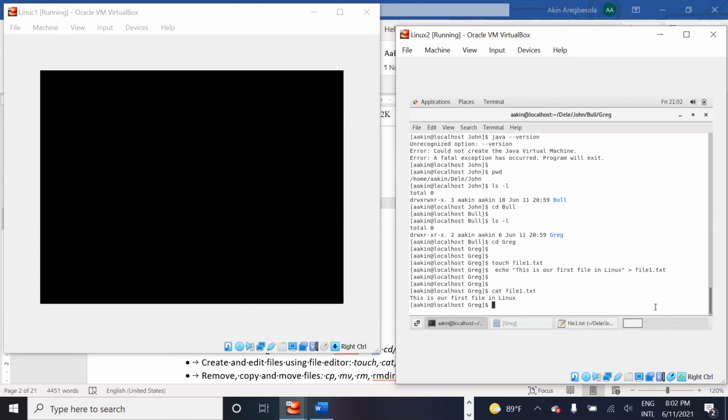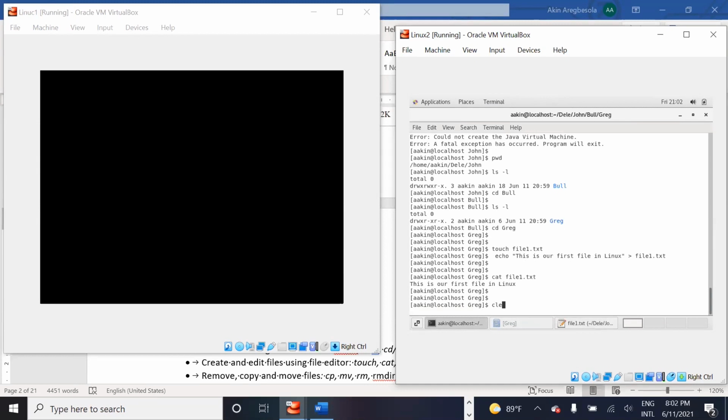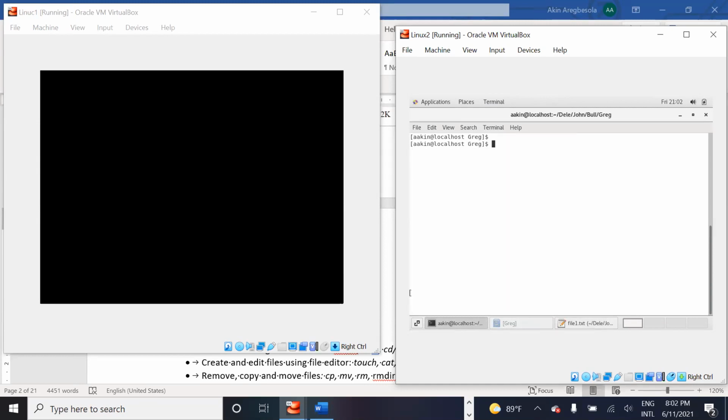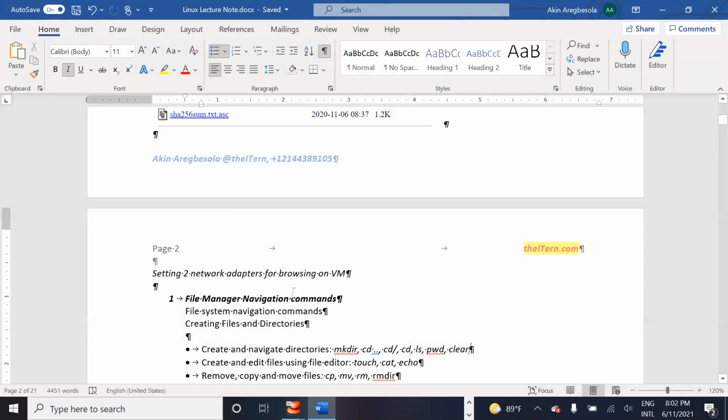Let's continue to learn the basic commands, one by one. Let's clear the screen, and look at our Word document to see what other simple commands we should learn. Now we know how to make a directory, how to cd dot dot, how to cd slash straight home, how to cd in and cd out, how to do ls minus l, how to do pwd, and how to clear the screen. Awesome. So we're done with all of that.